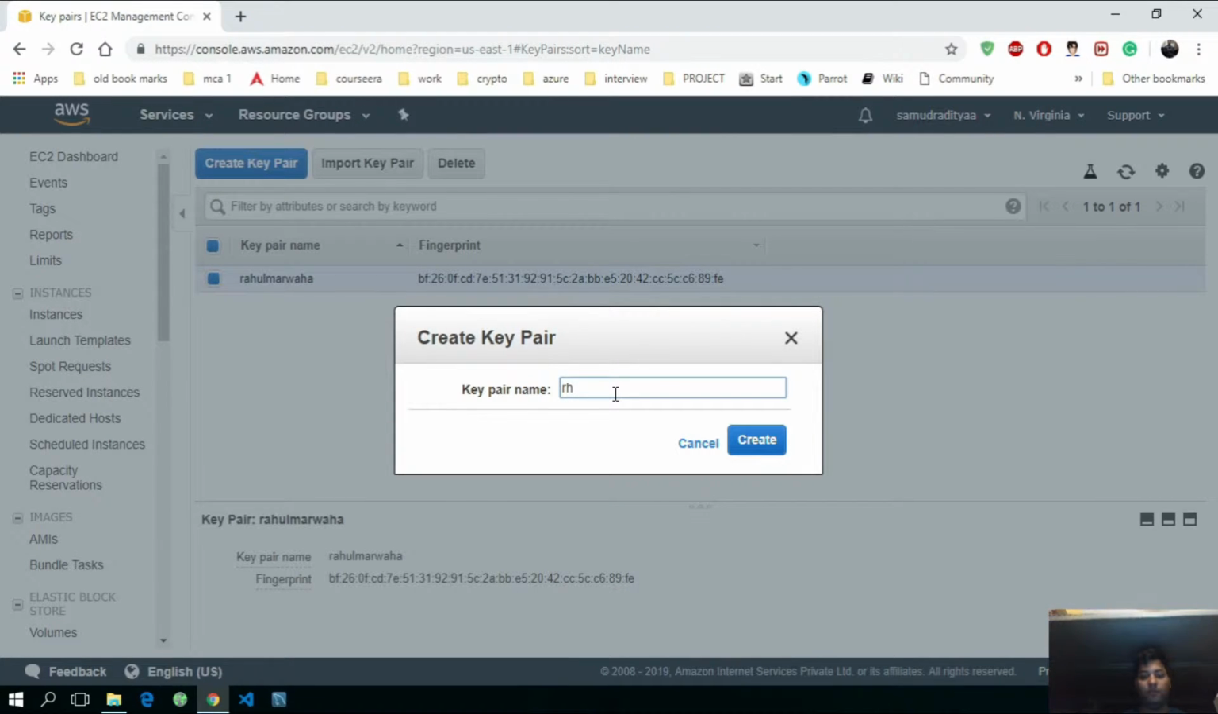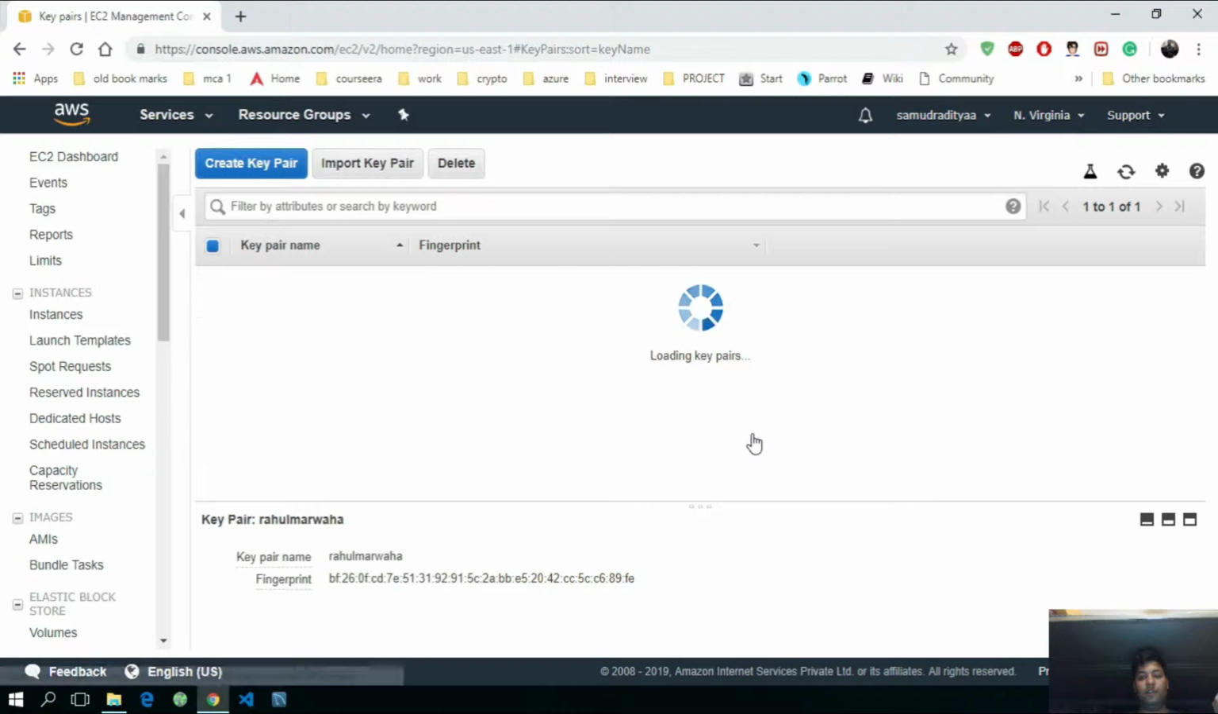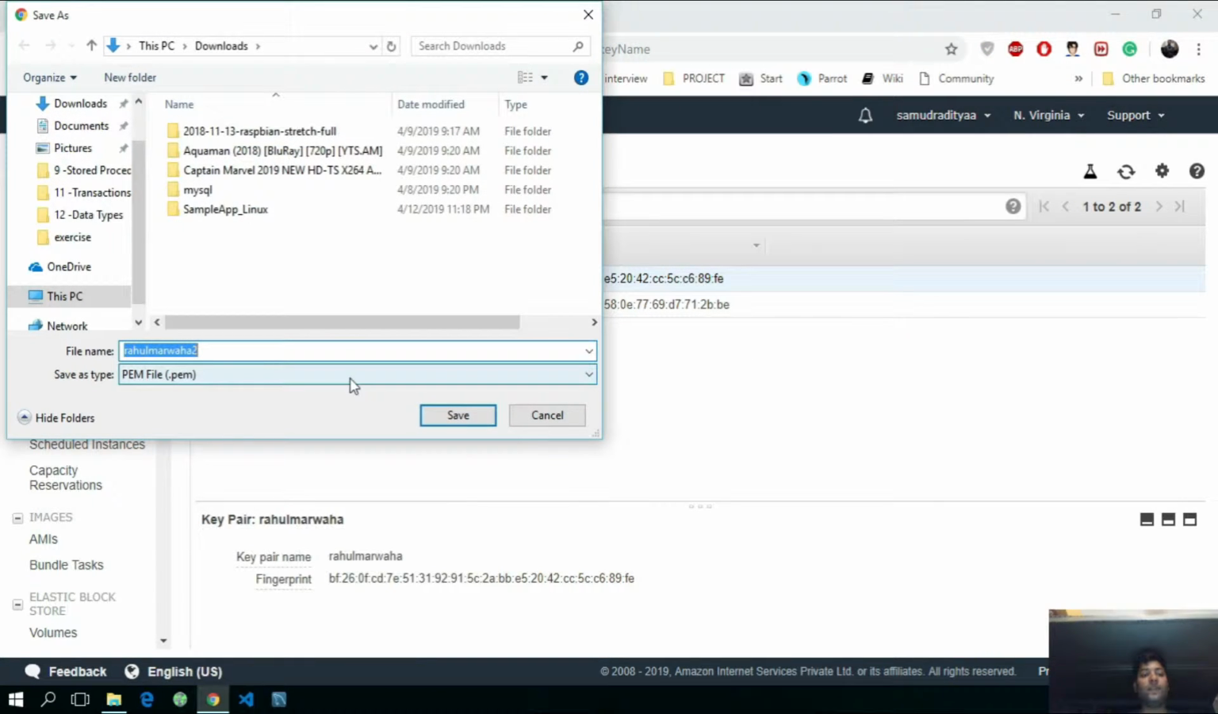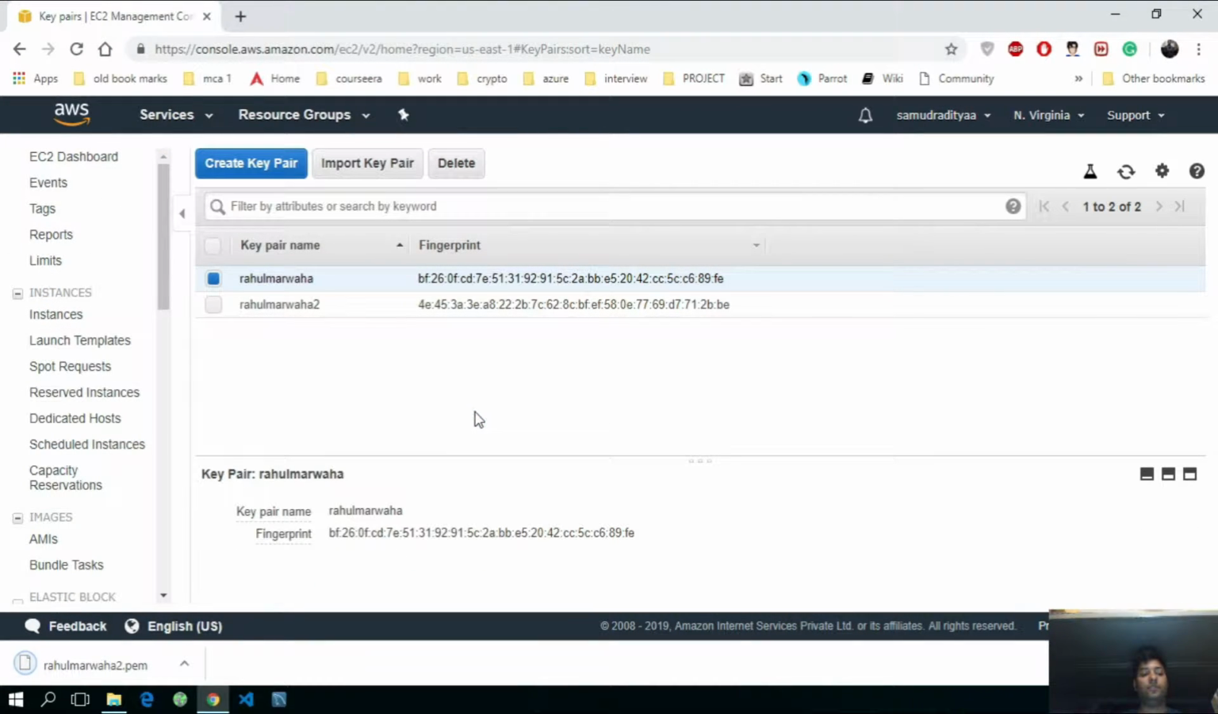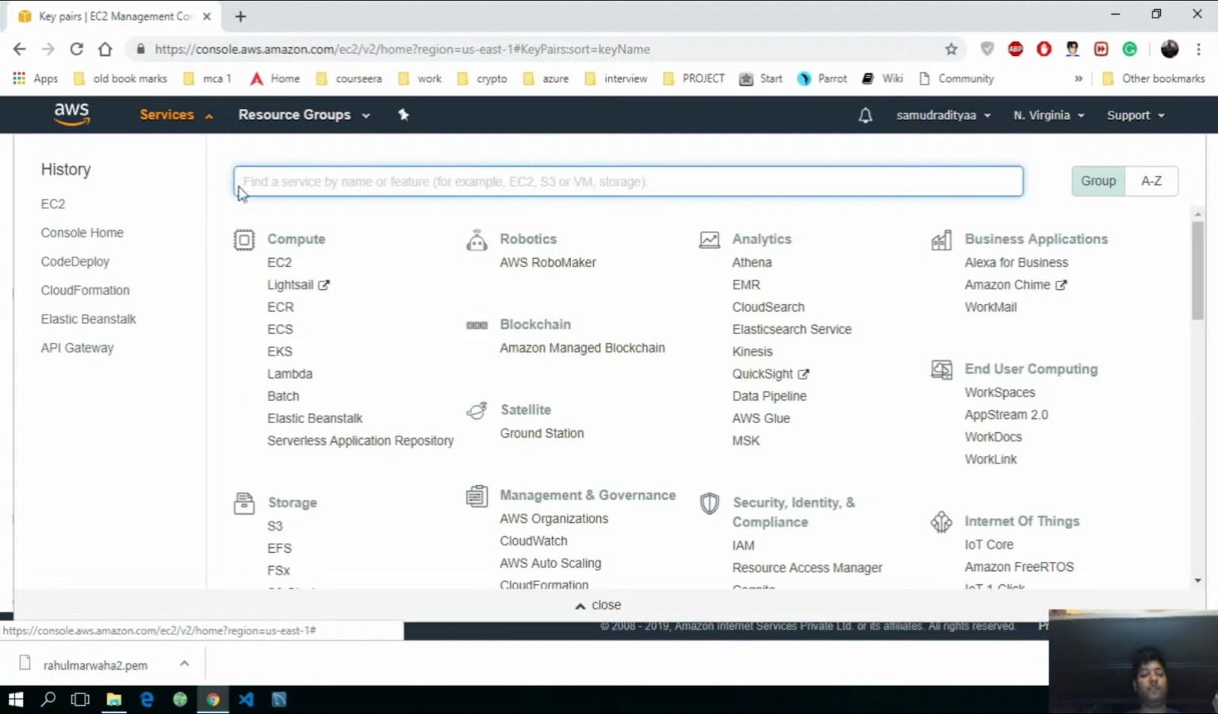I create another key pair for my instance. So the PEM file is created. Now I can store it on my desktop. This is used for accessing your EC2 instances.